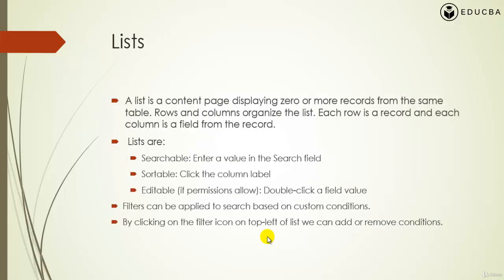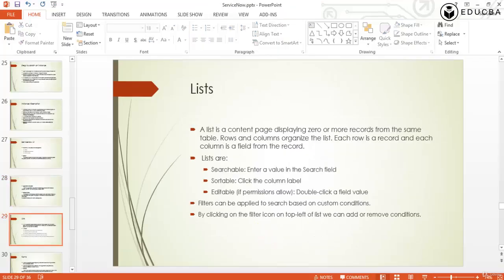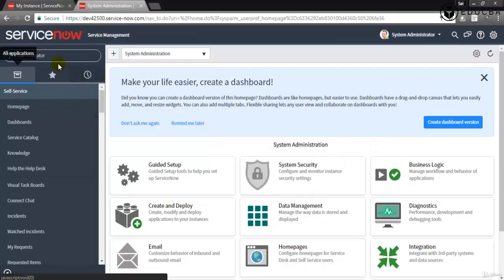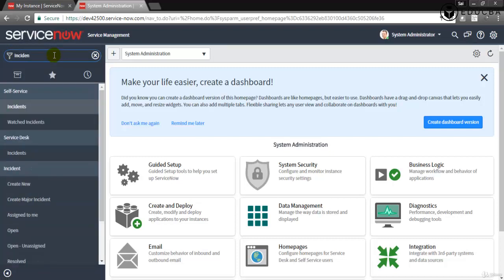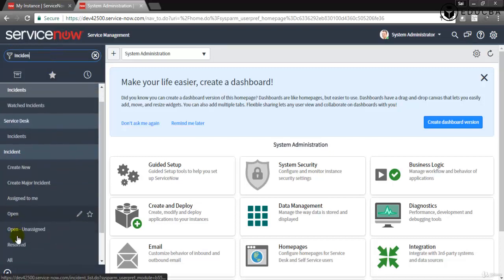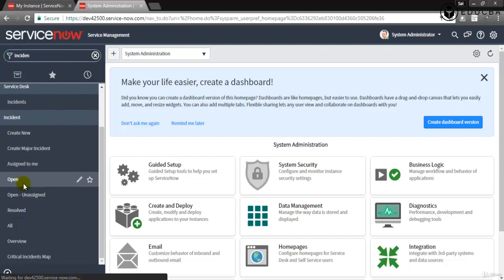Before going into the forms, let's see one quick way of how you do this list. Suppose, let's imagine incident, and I want to see all the open incidents, whatever.